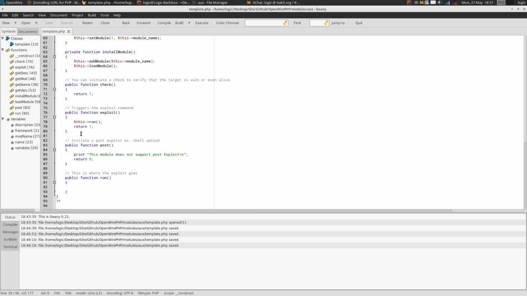Exploit. The exploit function actually gets called by the framework. So all these other functions don't really need to be public. They can actually be protected, but exploit is what gets called by the framework to actually run. In this case, it's running this function run, which is down here, which will contain all your exploit code.